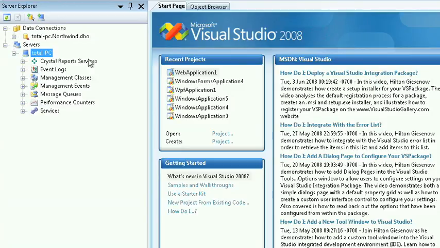As you can see, on this machine we have Crystal Reports, Event Logs, Management Classes, Management Events, Message Queue, Performance Counters, and Services. If I had other services or servers installed on this machine, I would also see them here. Let's drill into some of these.